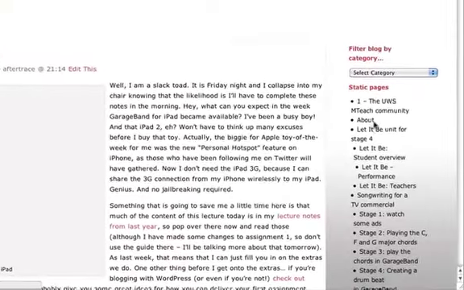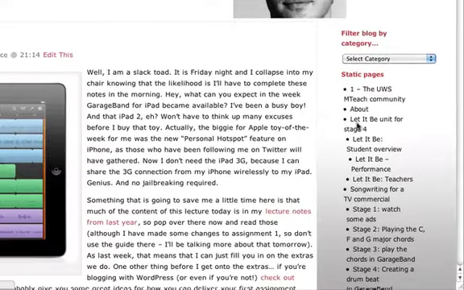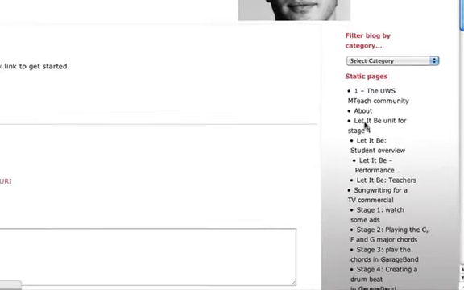So we'll just wait for that to reload. There we go. Let It Be unit for stage 4. And then underneath that we've got Let It Be student overview, and then underneath that, see how the bullet points move in each time? Let It Be performance, and also Let It Be teachers page. So now let's go to the Let It Be unit, click on that link there.